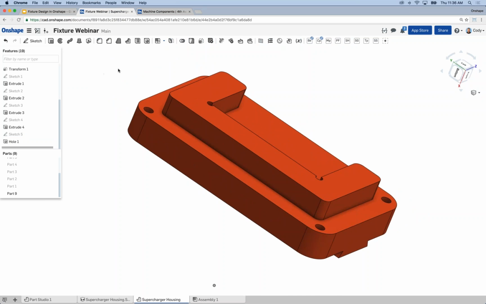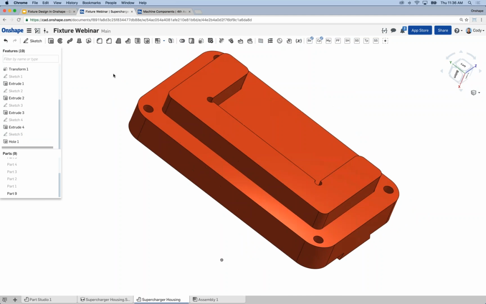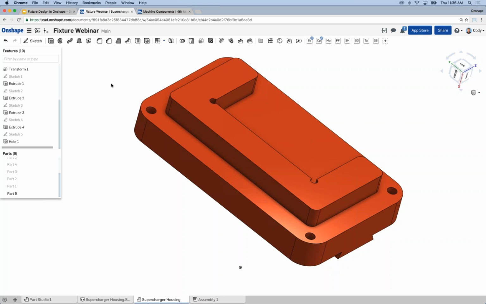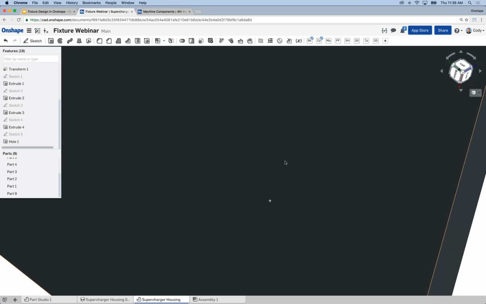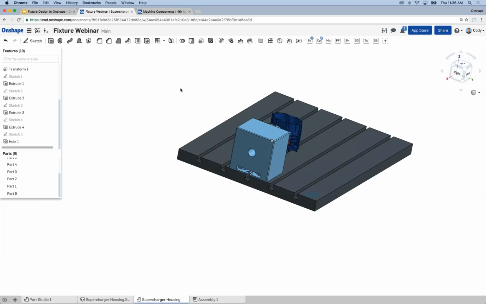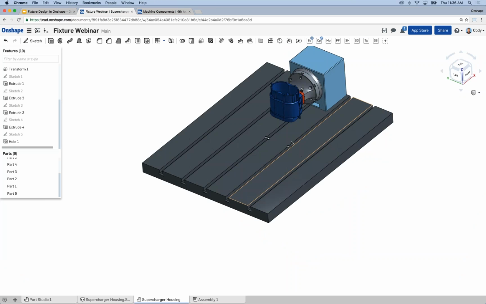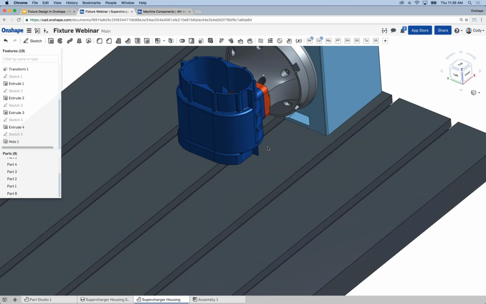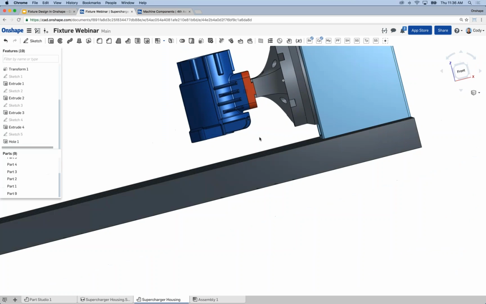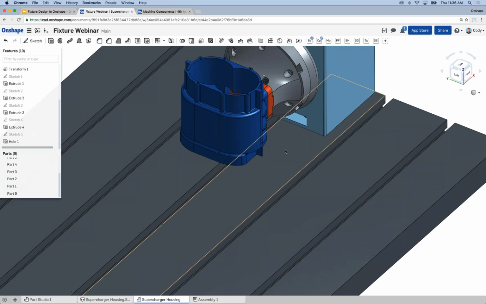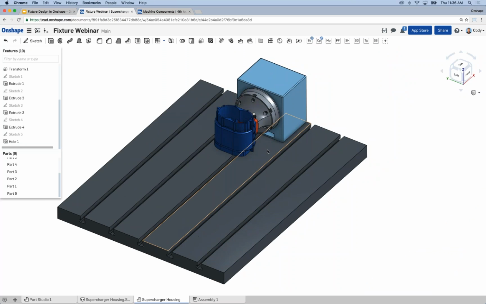All right, so moving on. The last thing that I really wanted to get into here today is one of the most common questions. I've done all this work. I've designed all of these things. I've designed my fixture. I brought in my table, my fourth axis. I'm making sure everything looks good. Now, how do I test that this is actually going to work?